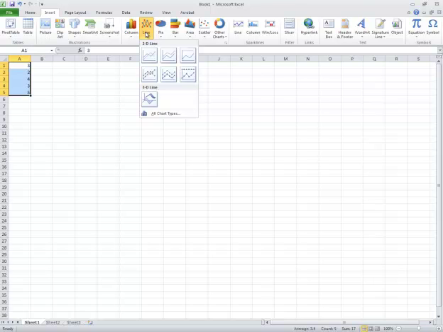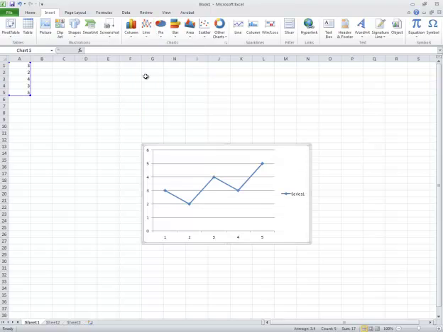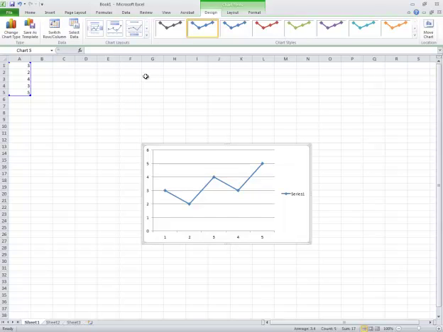I want to create a 2D line graph, and I want my data points marked. So I'm going to select the first image in the second row. If I hold my cursor over it, a description will appear called Line with Markers. Click on this icon. Your graph will automatically insert.